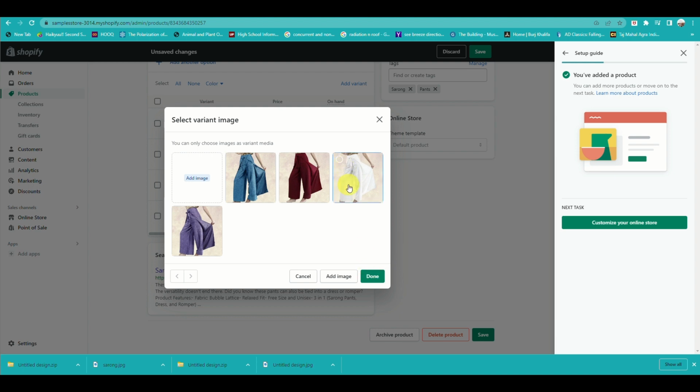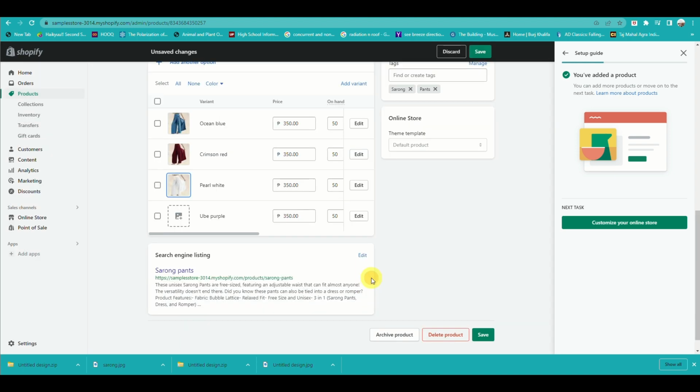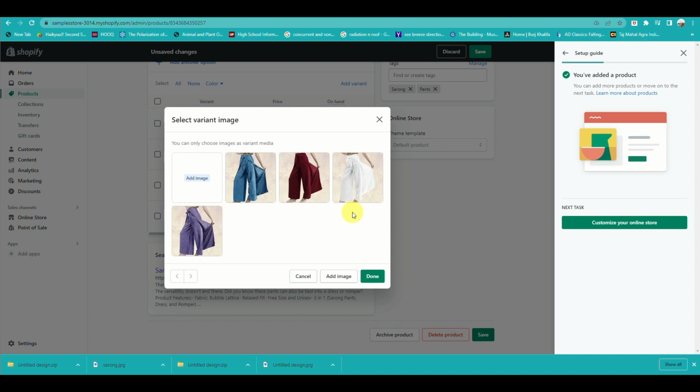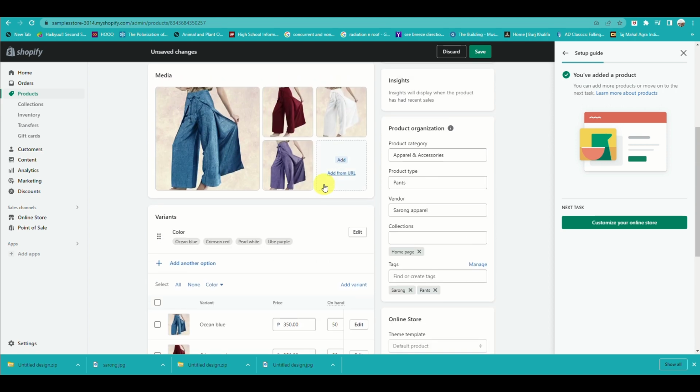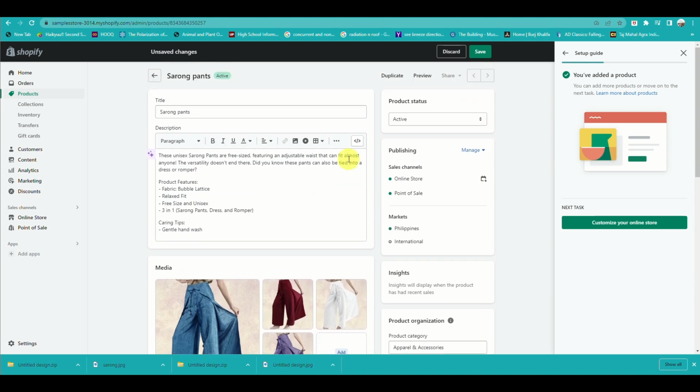Here it also has the prices of the product as well. And then there is also the quantity of the product. And once done, you can just click on save, and your product has been successfully added to the online store creation.